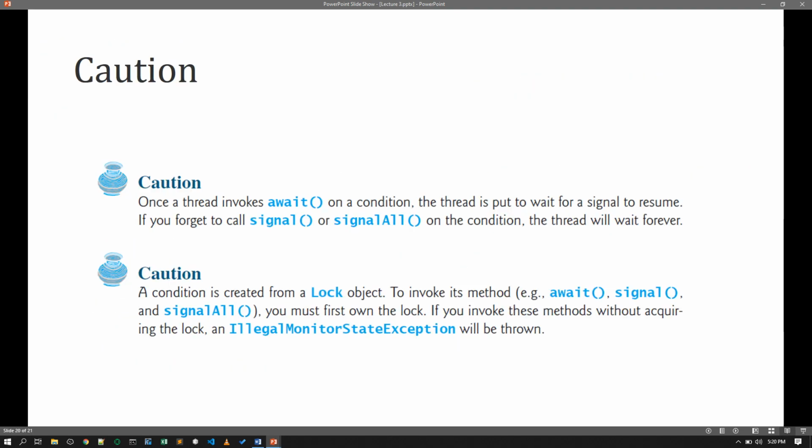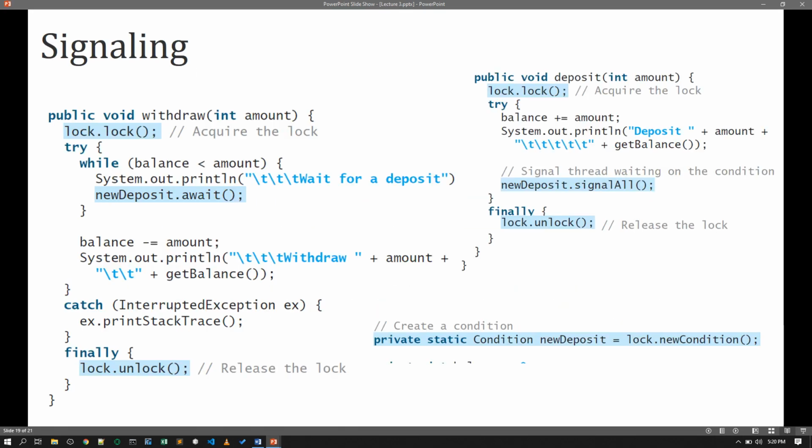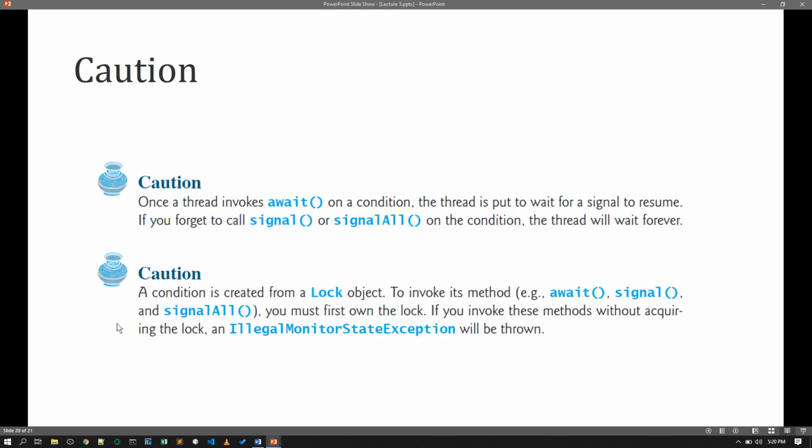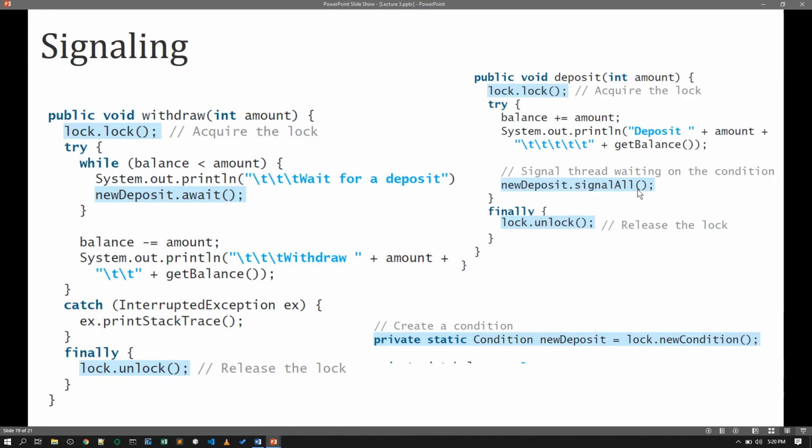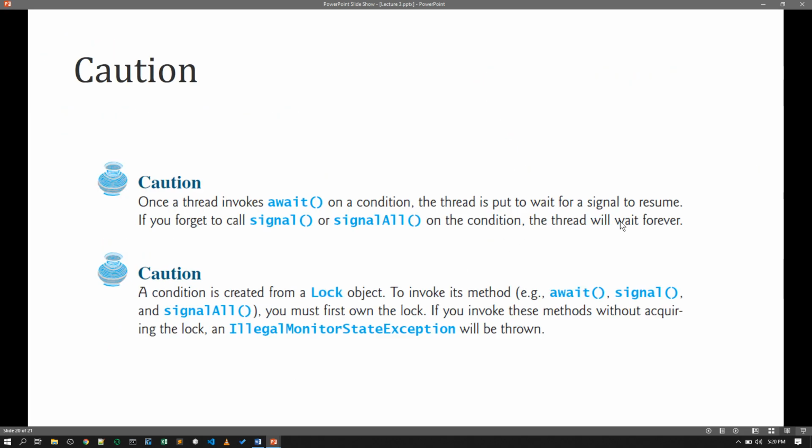Anyhow, when you are using this method, there is some caution, important things you have to keep in mind. Once a thread invokes await on a condition, the thread is put to wait for a signal to resume. You see, this withdrawal will wait and wait and wait. So if you forget to call signal or signalAll, for example, if you didn't put the signalAll method, then the thread will wait forever. This is not correct, right? So you have to remember, in a multi-thread application, you have to stop this task.